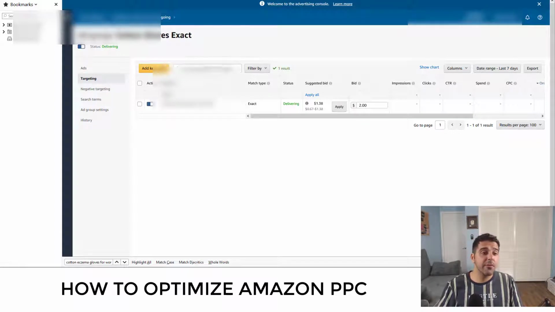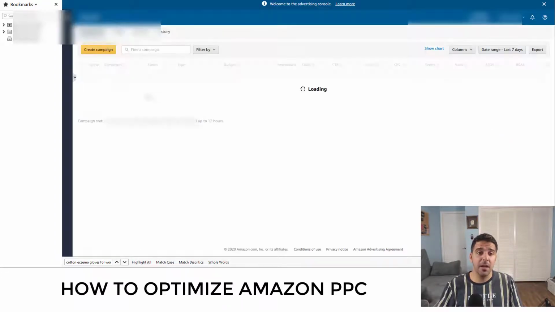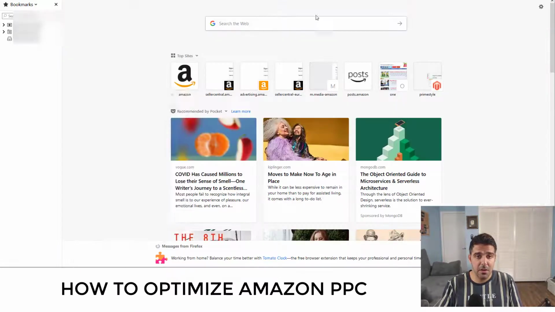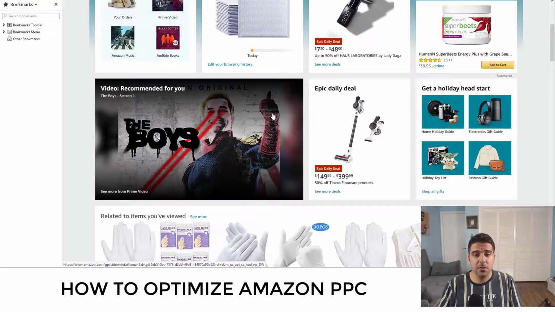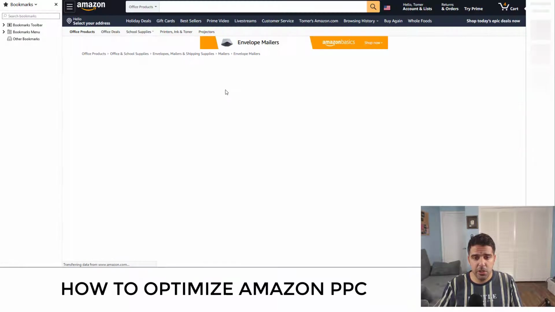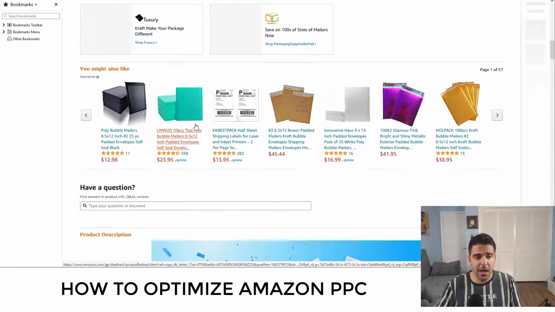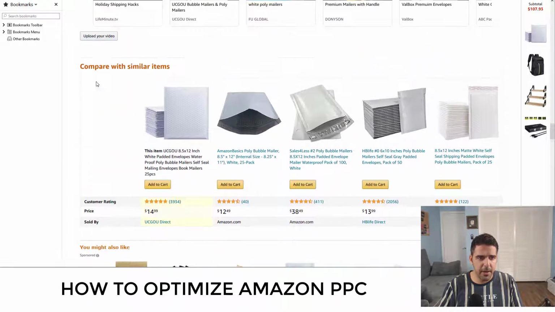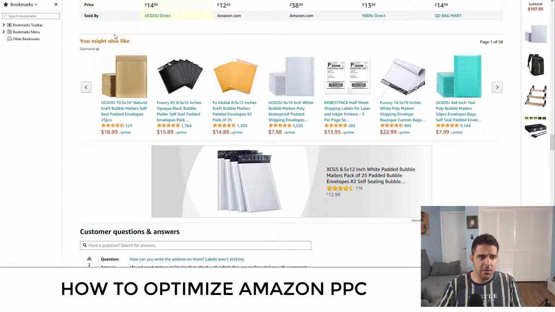Okay, the same thing for product targeting campaigns. Product targeting campaigns are a little different. Why is it a little different? Because instead of people searching for keywords on Amazon, this type of campaign will show when you scroll down and see the sponsored products section. So you see here the sponsored products, you might also like, sponsored, and you see other items.